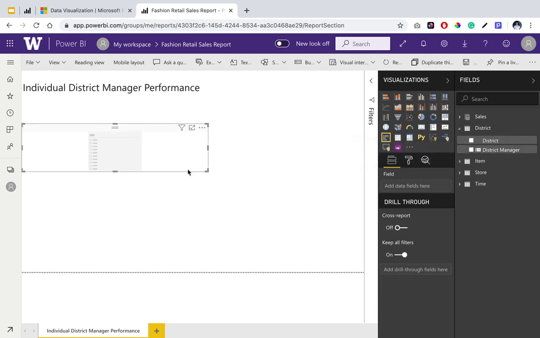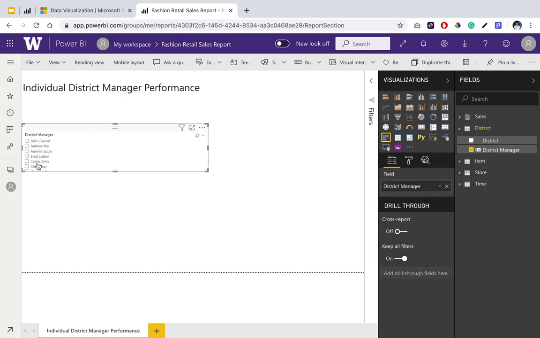I'm keeping my slicer selected, it's currently empty. I'm dragging my district manager, and pay attention now to the visualizations panel. I'm just dragging it into this option called field, okay? So now you'll notice I have all my district managers listed here.